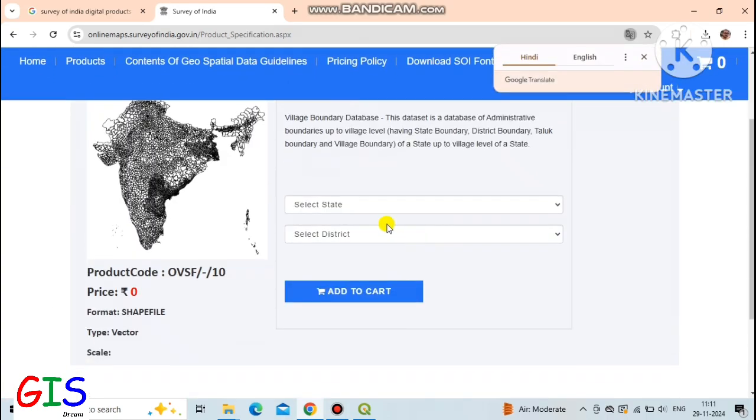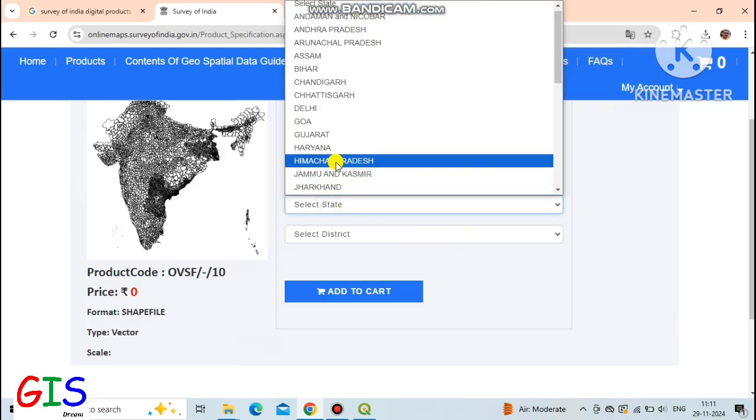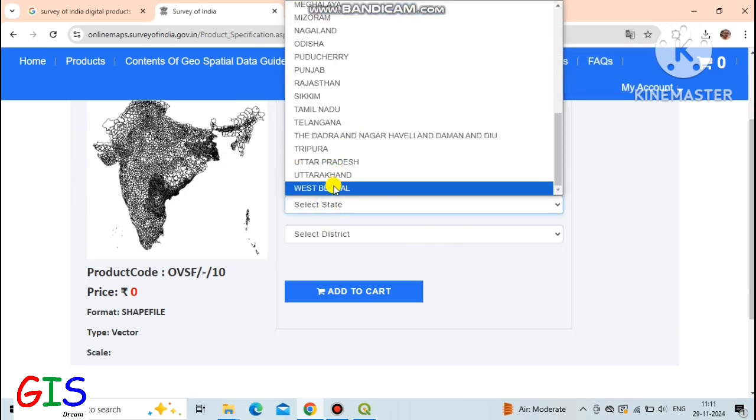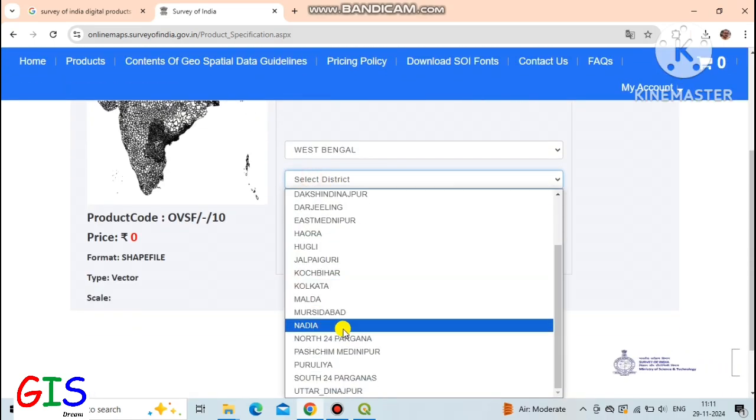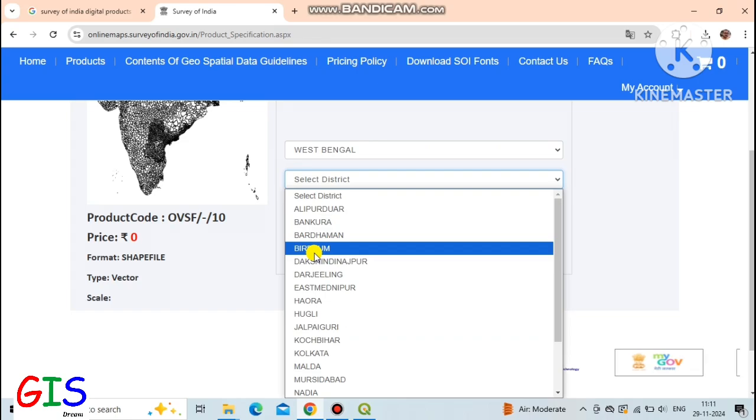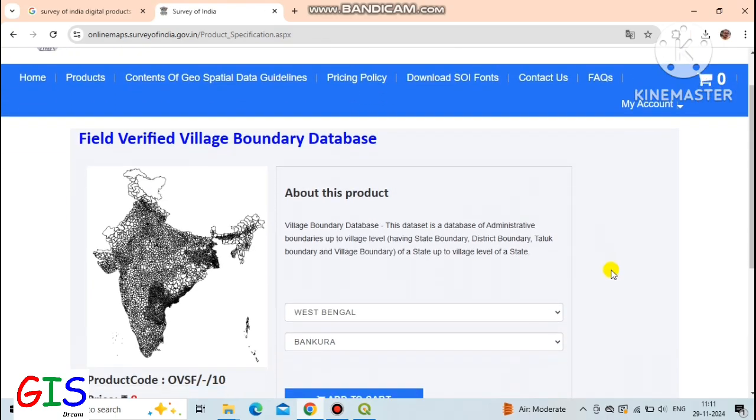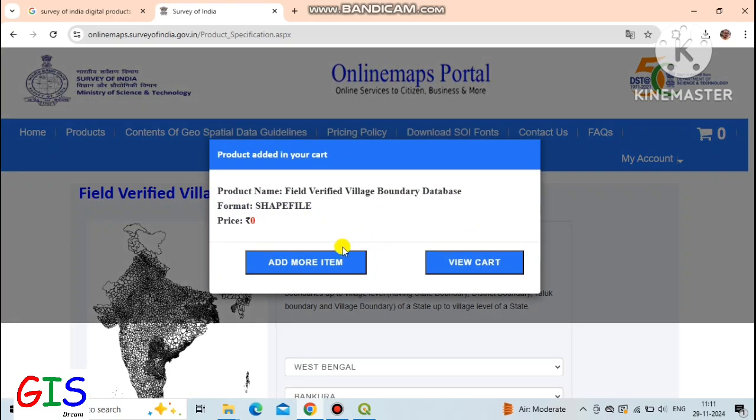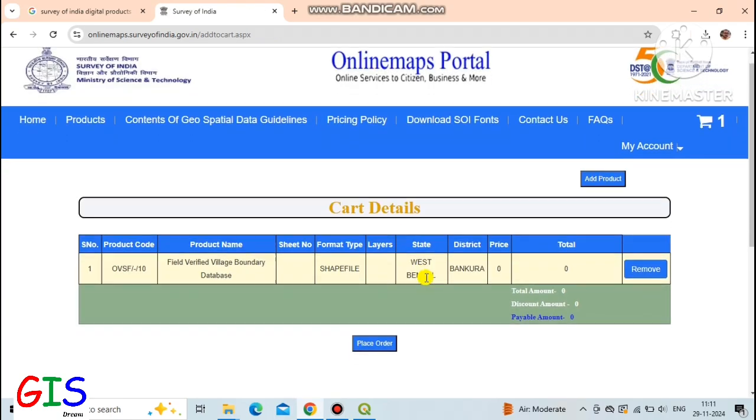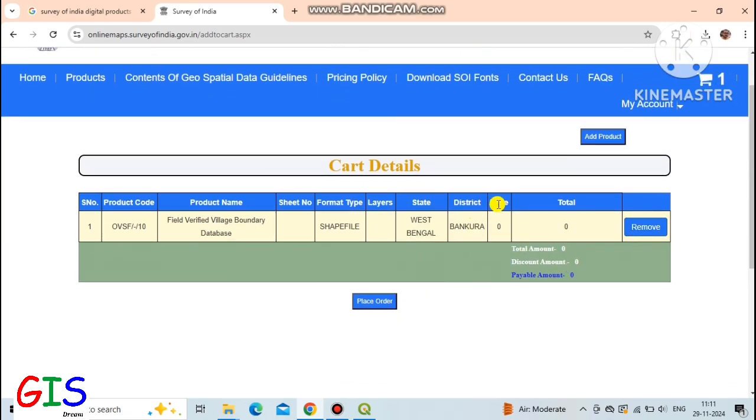Now click on buy. After that, select your respective state. After that, select your respective district. Now click on add to cart. Here you can add more item by click on add more item or click on view cart to complete remaining process. Now click on place order, then click on I agree.